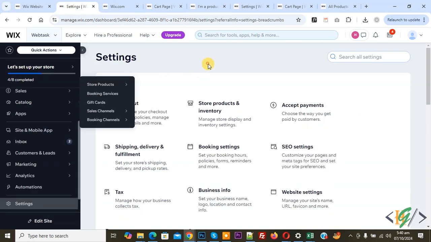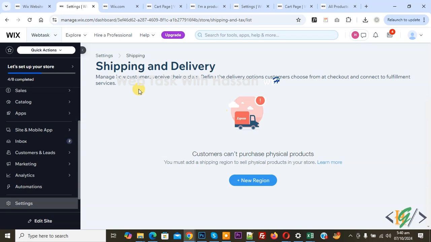Now go to settings and you see multiple options, and then you see shipping, delivery and fulfillment. Click on it. So we are in shipping and delivery, and you see customers can't purchase physical products. Now you see new region. So we are going to add it.